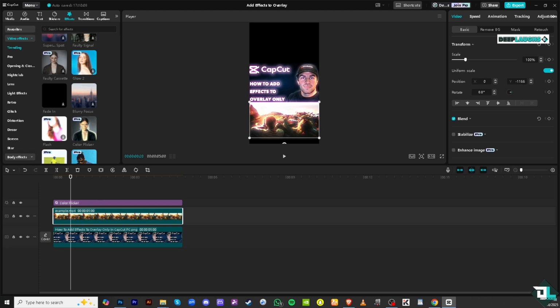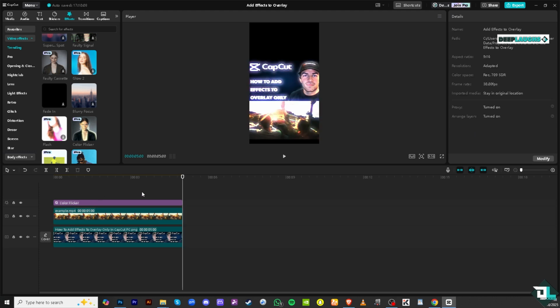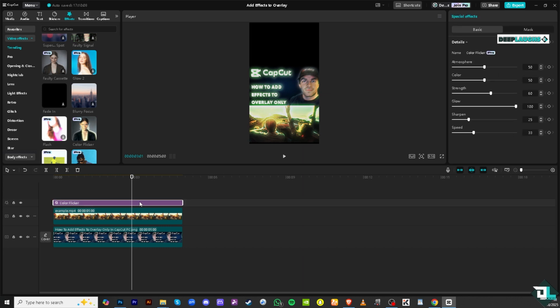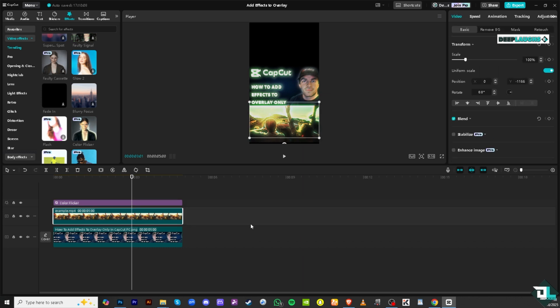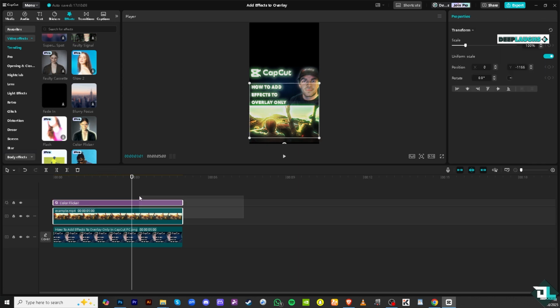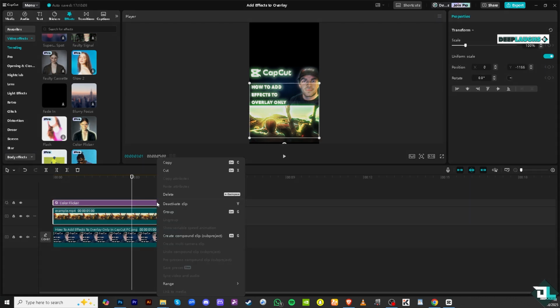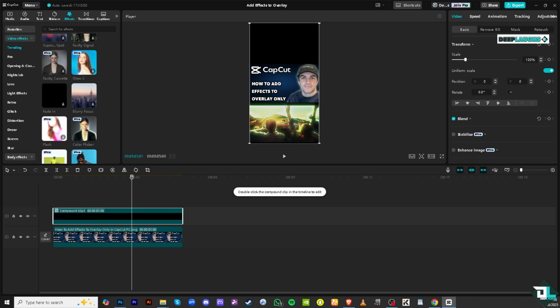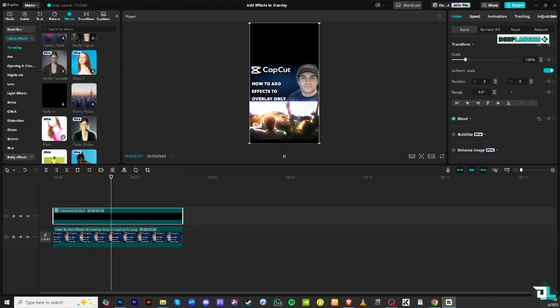So for us to be able to do that, I want you to select the effects and the overlay that you want to be affected. So I'm going to select both by highlighting two of them, and then right click, create compound clip or sub project. The shortcut is going to be Alt+G on your keyboard. If you do, what will happen is they become one single clip with the effects applied. You would notice that the effects only applied to the overlay, not the photo, right?